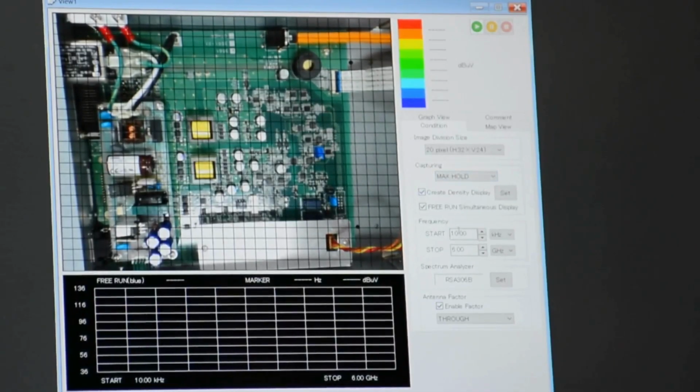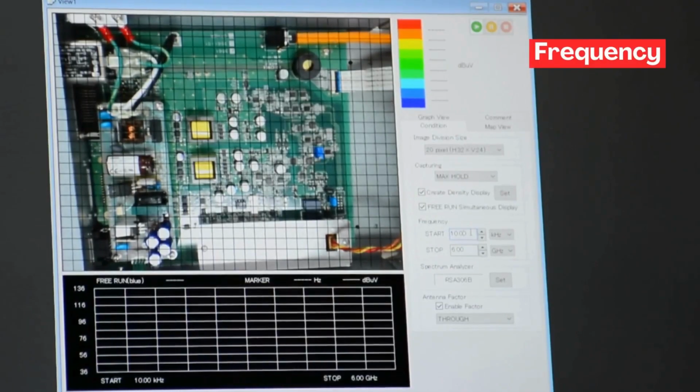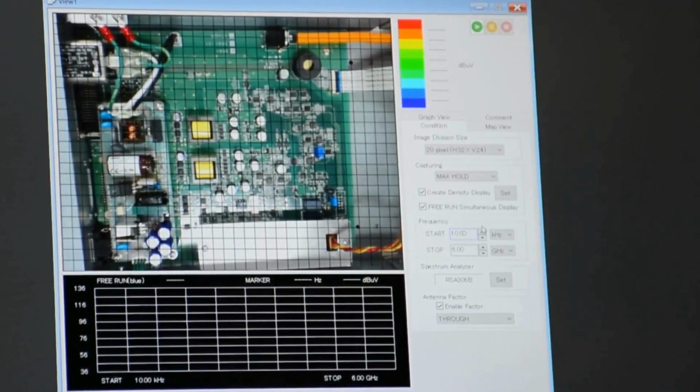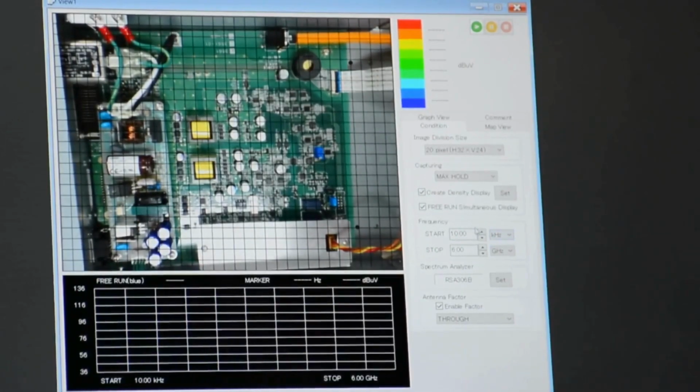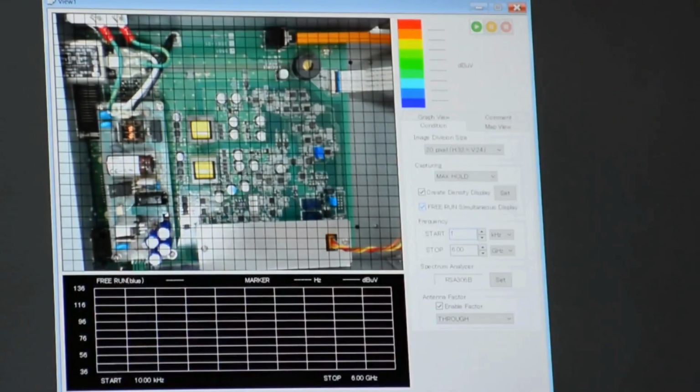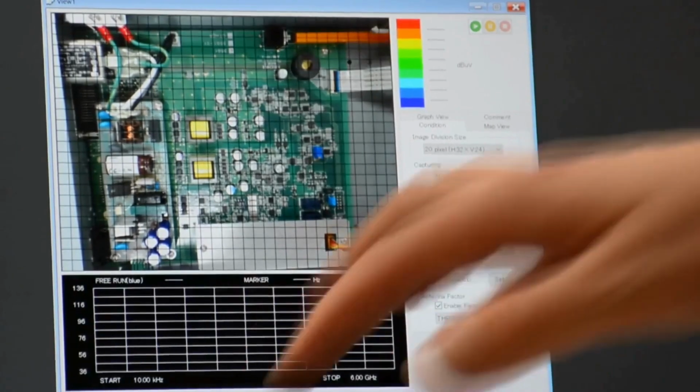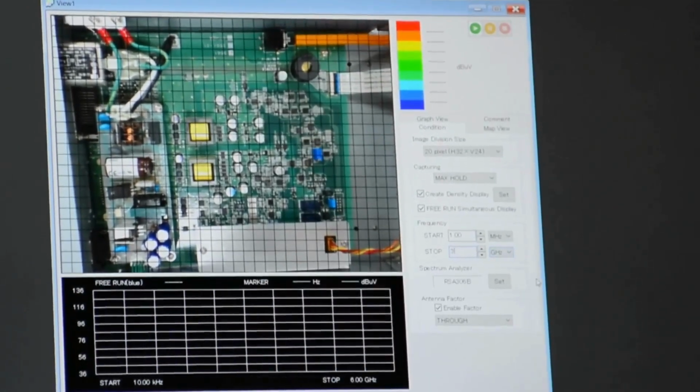And now about the frequency settings. Basically, the measurement frequency range depends on your spectrum analyzer and on your field probes. You can choose the settings here from hertz, kilohertz, megahertz, and gigahertz. So we will do the settings here starting from 1 megahertz and up to 3 gigahertz.